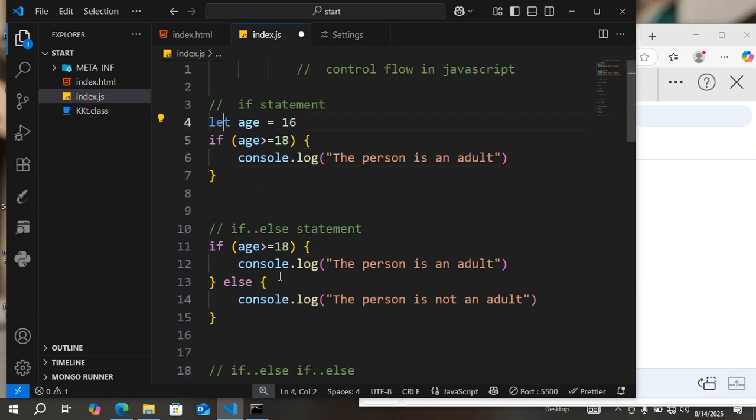So let us see. What if the age is 18? Let us first see. Let us leave it.